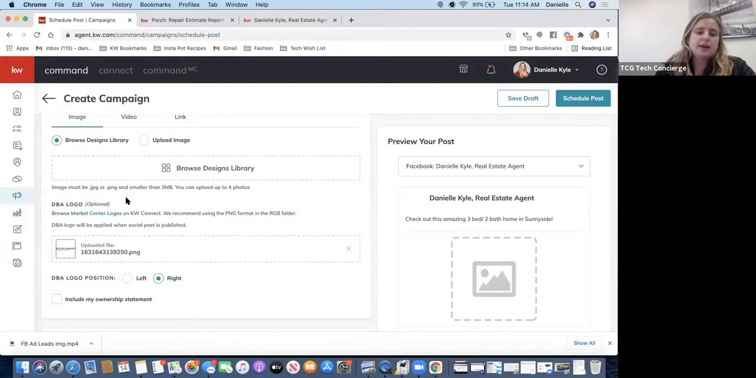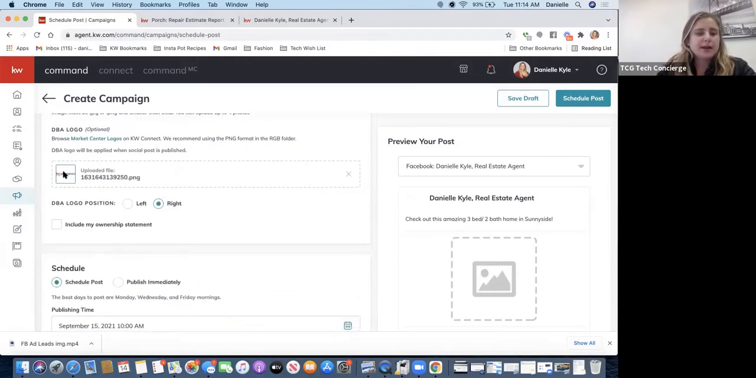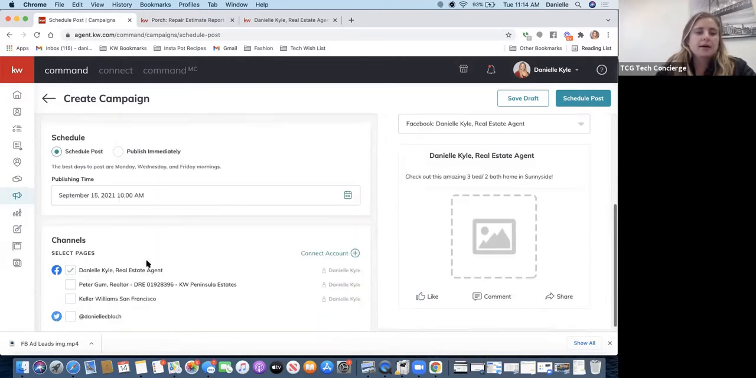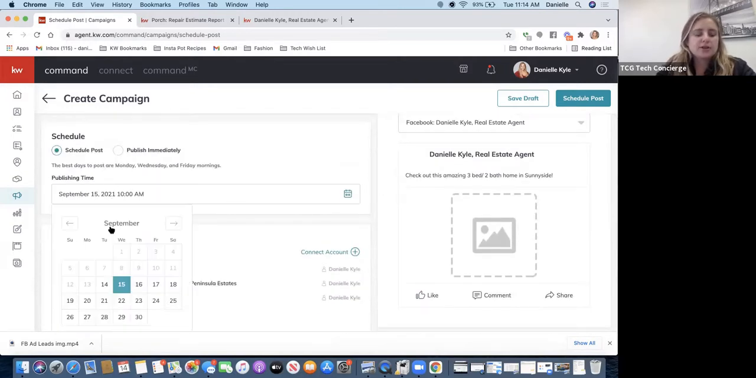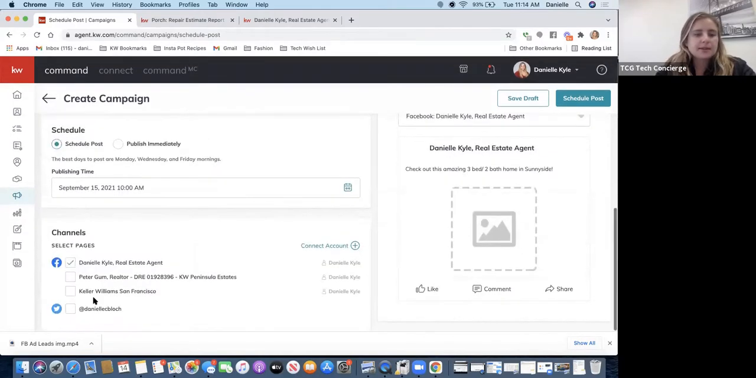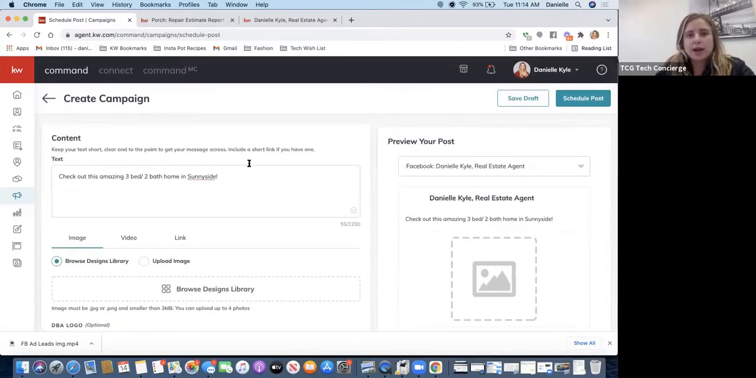And then you make sure your ownership statement is in there. I mean, your GBA logo. You don't have to include your ownership statement, but you can: each office is independently owned and operated. And then you can schedule it. Again, you can adjust the date and the time and select the pages that you want to run it on. And then you can schedule that post. Again, I'm not really posting anything here. I am going to show you next where to get those great holiday graphics from.